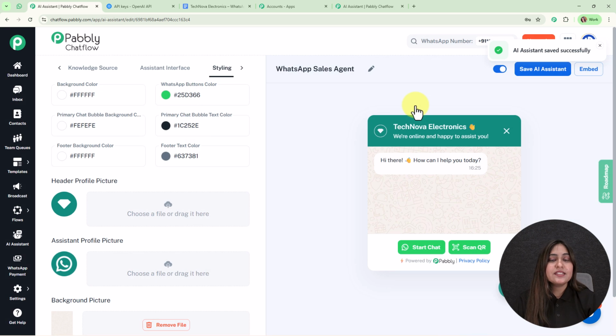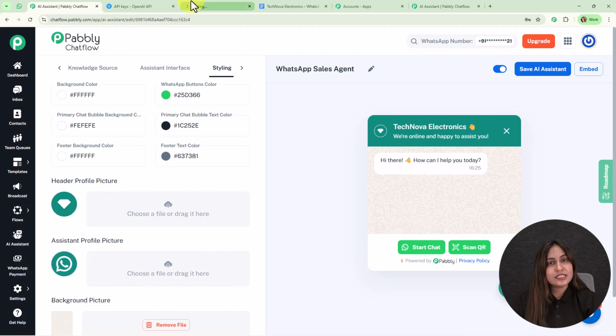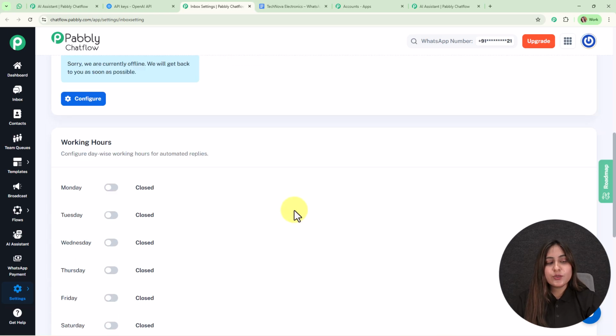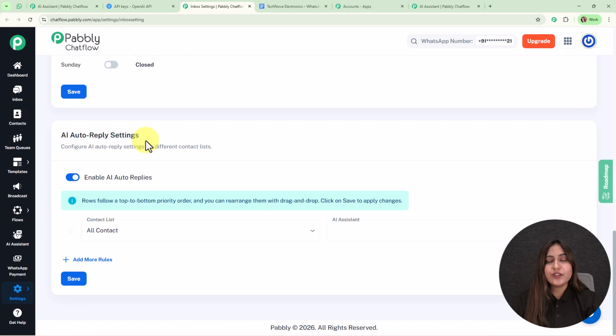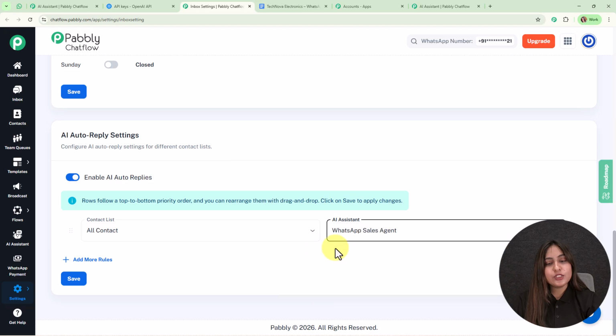Alright, so now here after creating this WhatsApp agent, you need to assign this assistant to your WhatsApp chats as well. So to assign the assistant to your WhatsApp chats in bulk, what you need to do is that you need to access the inbox settings from the settings section. For now, I'm going to open it in a new tab. Now here in this inbox settings, scroll it a little down and in the last you can see the option of AI auto reply settings. From here, enable the AI auto reply, select the contact list to whom you want to assign the assistant and select the assistant that you want to assign. Click on the save button and automatically your assistant will be assigned to all the contacts who lie under this contact list. Alright, this is how you can assign the assistant to your WhatsApp chats in bulk.